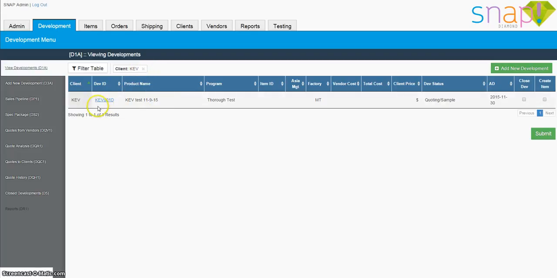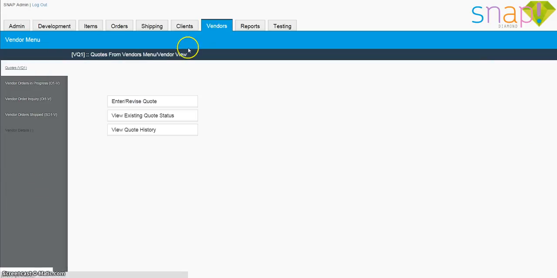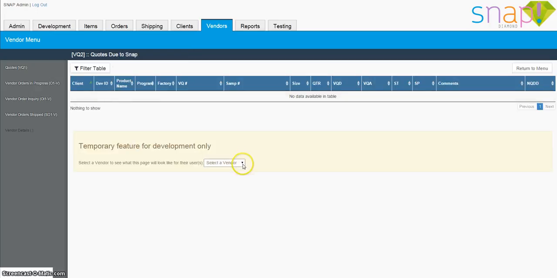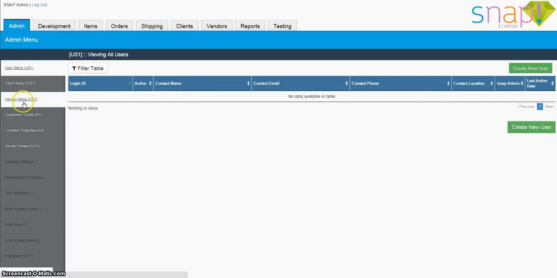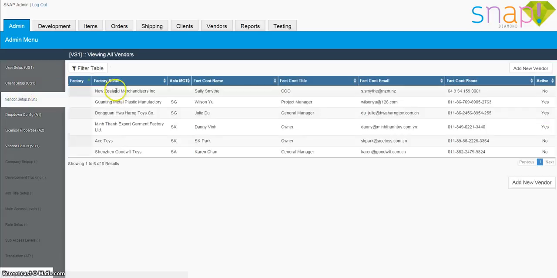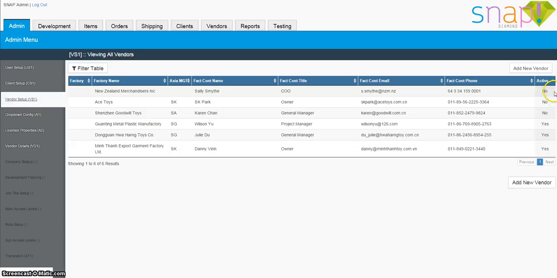Okay, so from here, I went into vendors to see what a vendor would see. And when I come here, I can select a vendor just for the purposes of testing. I chose these two vendors to do it, so MT. Now, one of the things that I see that you've got here is a short list of vendors. I'm going to now jump over to admin and vendor setup. Any active vendors, we have active and non-active here.